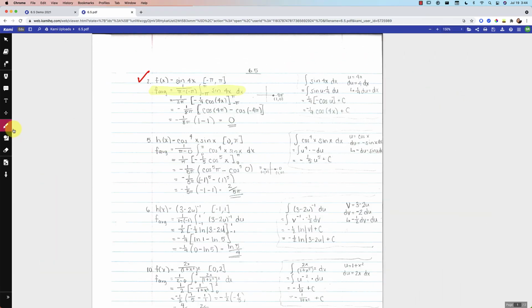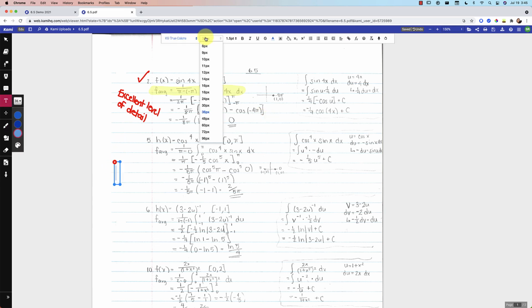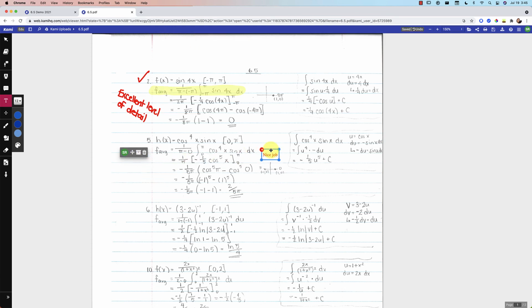So if I want to just give some simple feedback here, let me change it back to a normal pen. I can mark it up using the pen tool. Also, you can use a text box. You can write directly on the document. You can change the size. You can change the color, just like that. You can also change font, and you can move this around anywhere. Okay, so those things are very simple. You probably already know about them.